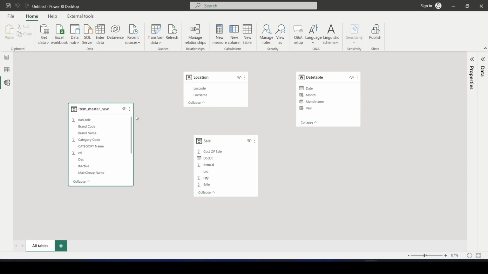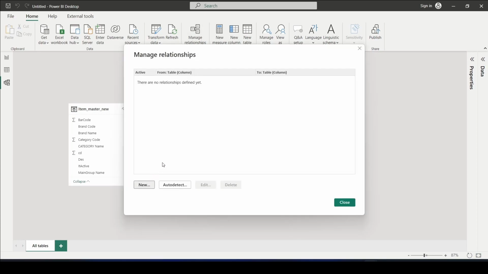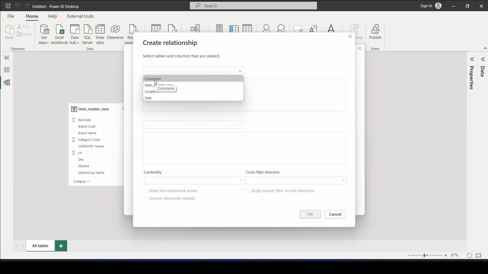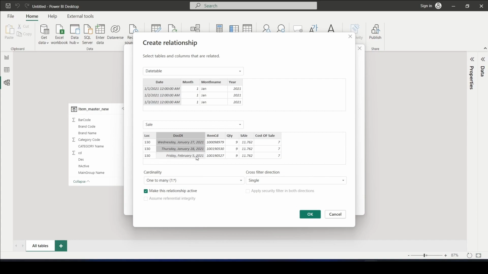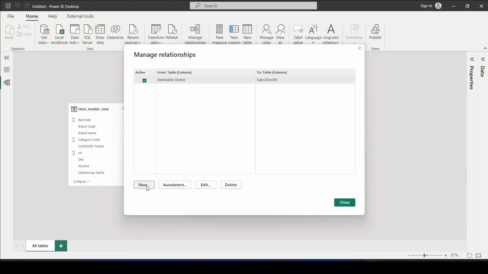So we have to create the relationship between each table. For that you have to click Manage Relationships here, and click New, and the first table is our date table, which we created just before. Click the date table and click the date. Our master table is sale. It's a one to many relationship, because this is the dimension and this is the fact table, so there are many records in the fact table. So this is many, and this is one. The cross filter is always single. Okay, single, OK.